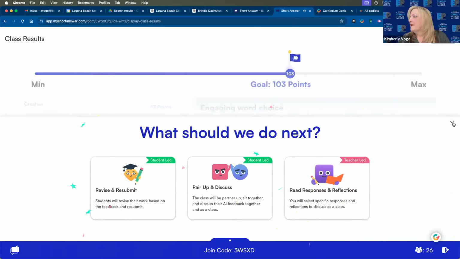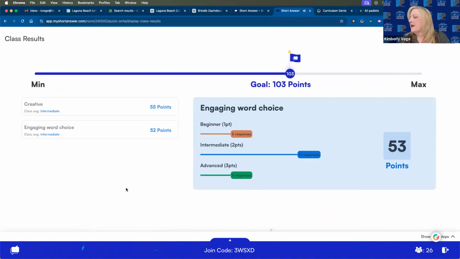So before we look at this, what we should do next, I want to look at this stuff right here. You guys didn't see me do this before when I was creating the activity, I put in that I wanted you to be creative and have engaging word choice as the two focus areas. And so, for engaging word choice, we had one person as a beginner, 16 of you as intermediate, and five as advanced. Oh, that was create. Let me get back to the creative.